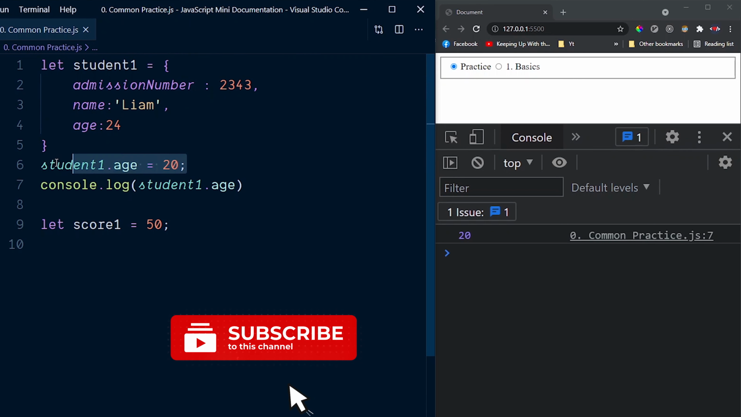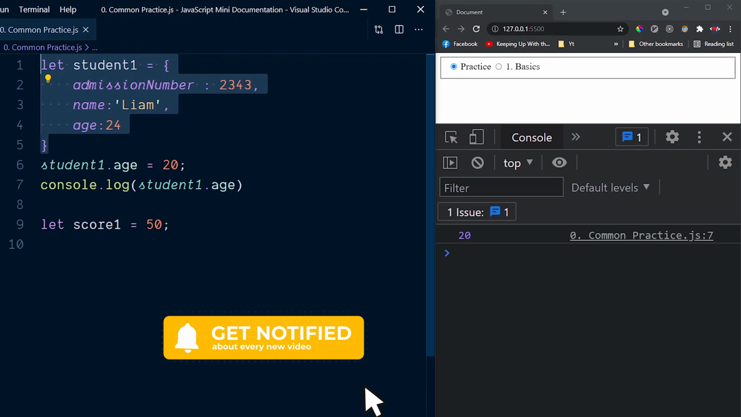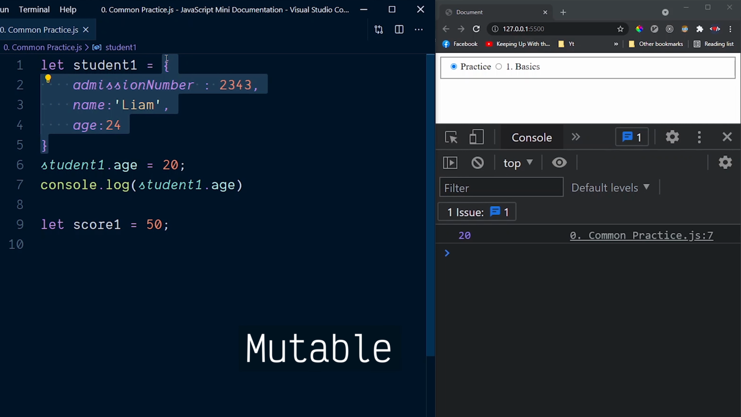Now with this assignment statement here, we are able to change the value of a single property from this object, age from 24 to 20. This is only possible with the data type objects. We can modify a part of an object without modifying the rest of the properties or redeclaring the entire object. So they are called mutable, meaning they can be changed.